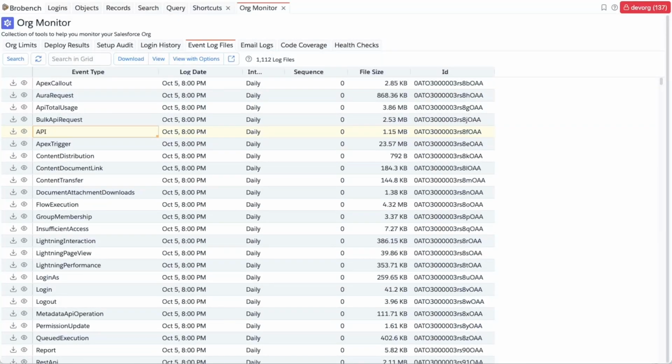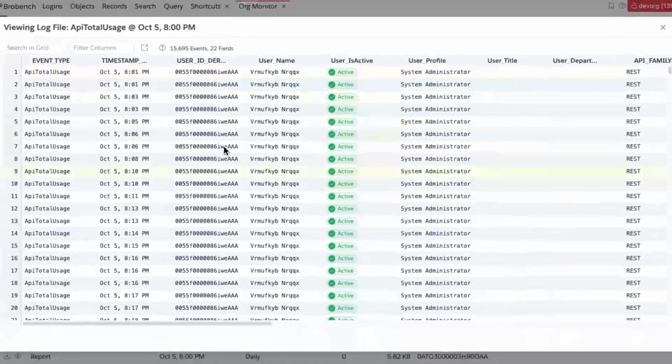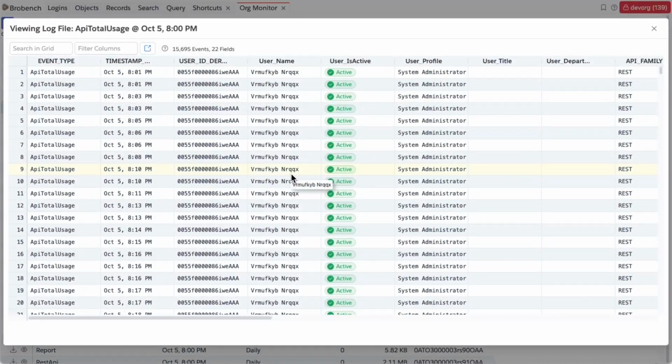If you want to view that particular event log file in Brobench, you don't have to download them. You can just click on it. For example, let's say I want to see API total usage, and then this will download the file and let you browse the content. It will open the CSV viewer as a dialog, and you'll be able to browse it.